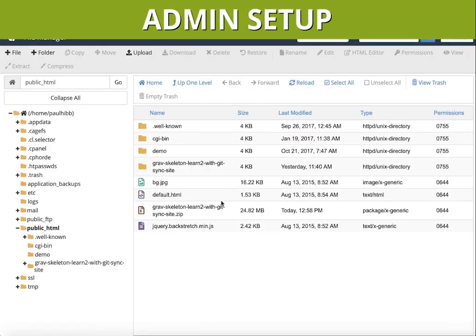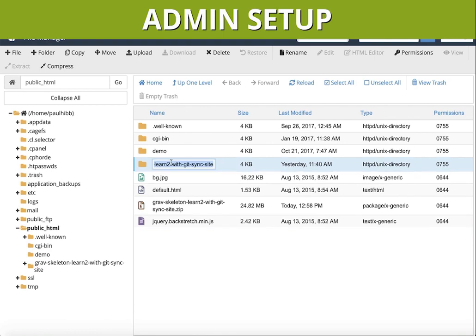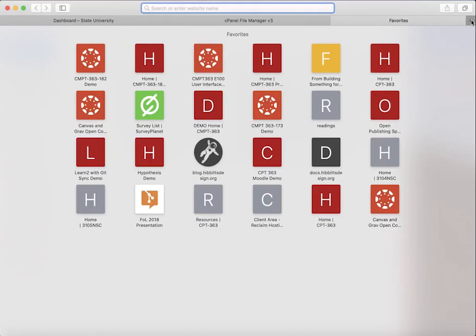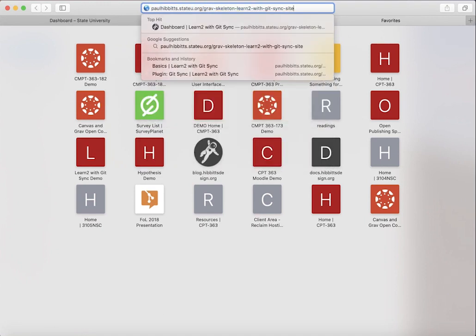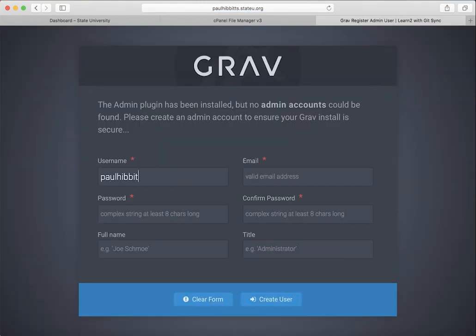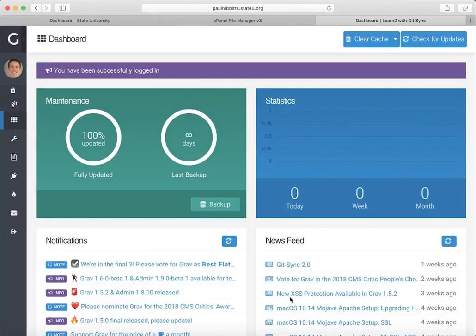Once the extraction has taken place, you can copy the directory name just by clicking it and hitting Control-C or Command-C on Mac. Once you've done that, just navigate to the directory from your browser, and you're going to create a Grav administration account. You'll need to enter a username, an email address, and a password. Once you've done that, hit create user and you have set up your site.